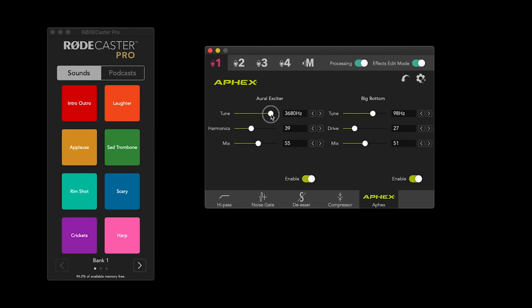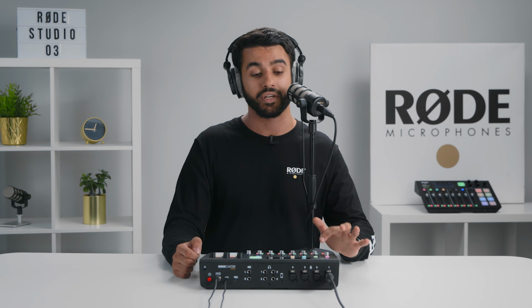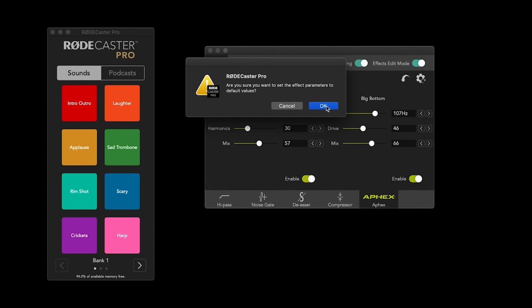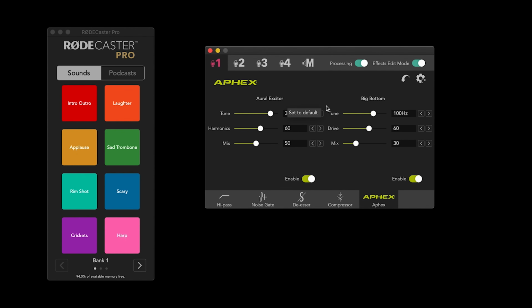Finally, remember you can also adjust all of these functions from within the RØDECaster Pro companion app. In fact, there is one function here that doesn't appear on the RØDECaster Pro, and this is a revert to default function that will return the Aphex processors to a factory default position.